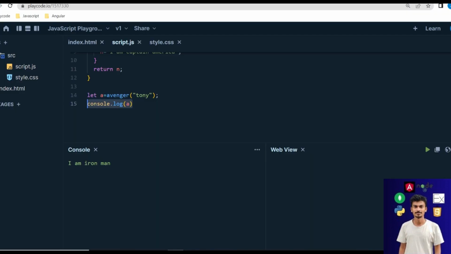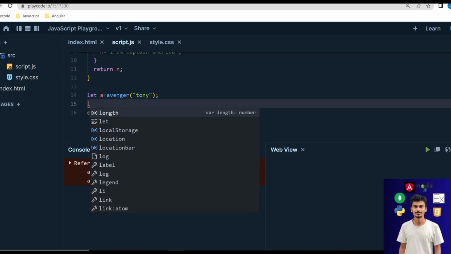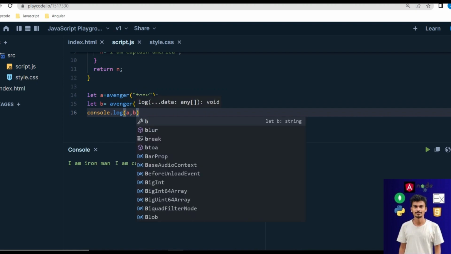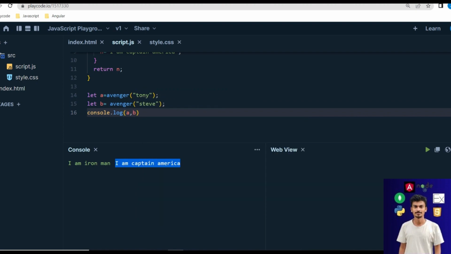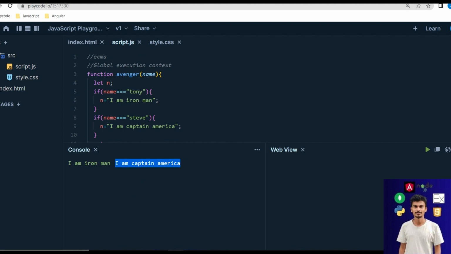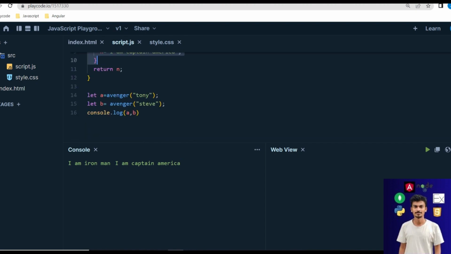Let's see another example. If there is a variable, let b equal to Avenger, passing argument Steve. So what will be the output? I am Iron Man for A and I am Captain America for B, right? So for this, I'll quickly explain how GEC will work. First, the function reference. Okay. Then A colon undefined, then B colon undefined.